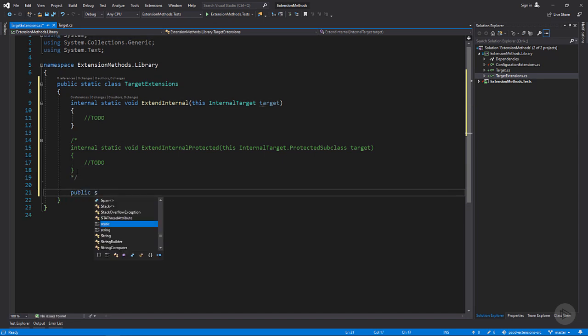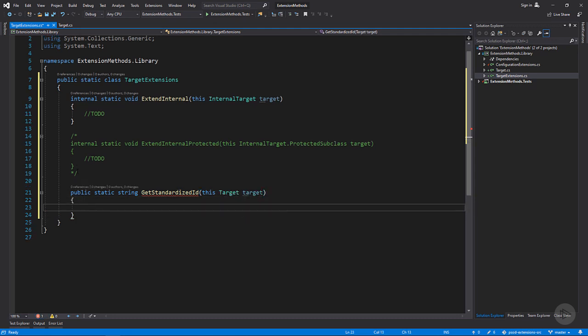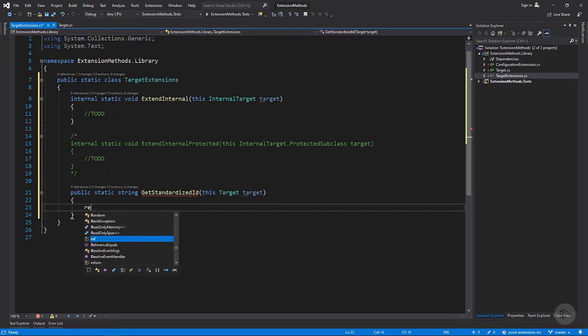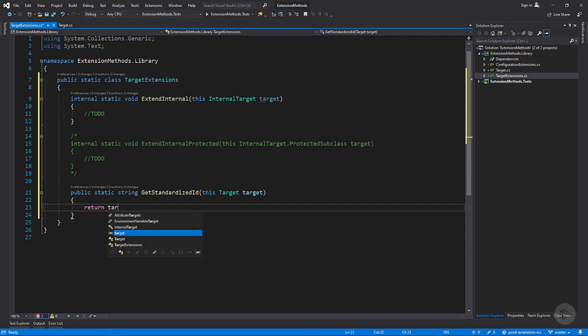I'll add a new public static method which returns a string. I'm calling this GetStandardizedID, and it will extend my Target class. Just as a reminder, here's that class where the only public member is the GetID method. This method will return a standardized representation of the object's ID.